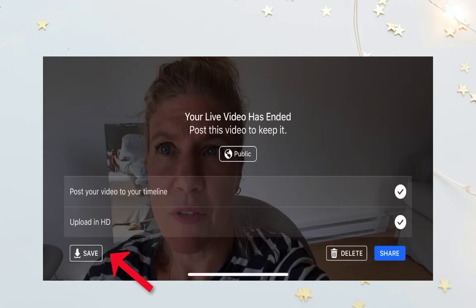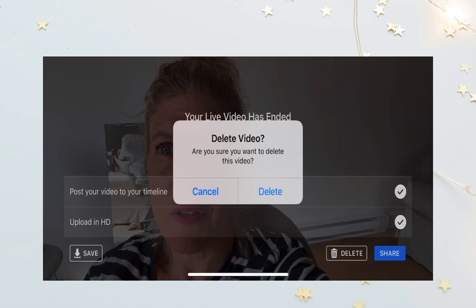If you save it, where is it gonna go? It's gonna go to your camera roll. It means that you will have that live video that you'll be able to edit and repurpose, okay? So you can save it, you can delete it, or you can share it on your Facebook business page. For now, I'm gonna delete it because I'm not gonna use it, but these are your options, okay?